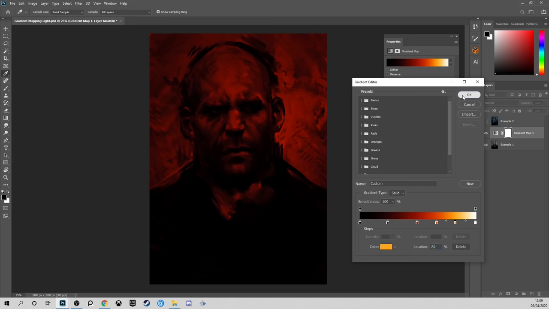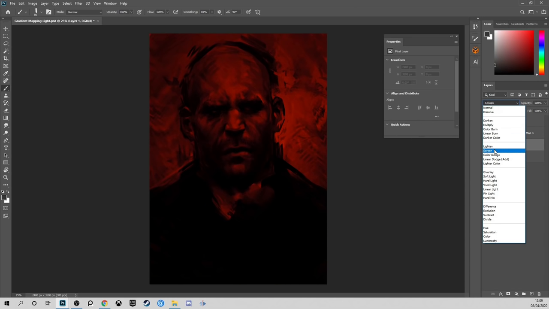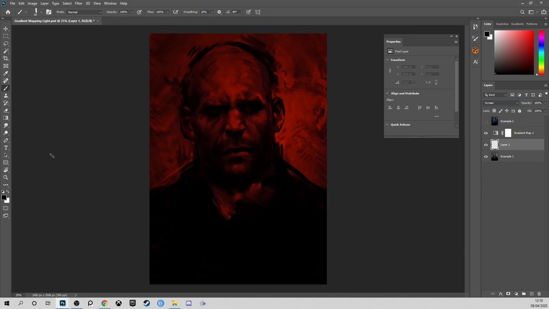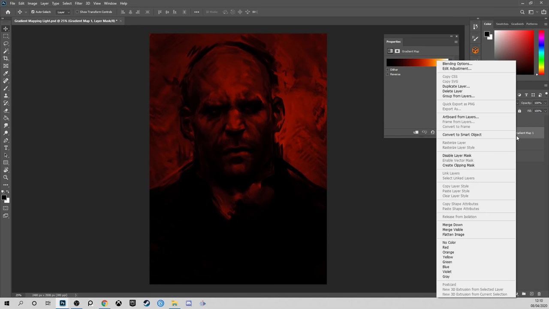Click OK, and then create a new layer, making sure that this layer is below our gradient map. We are going to change the blending mode to screen using the drop down menu above. The reason we use screen layer is so that we only paint with light. So if we fill this layer with black, none of that black will show. Only the lighter colors in our gradient will be able to make it through.